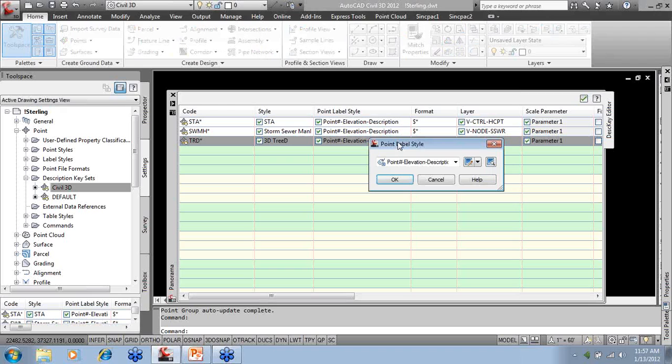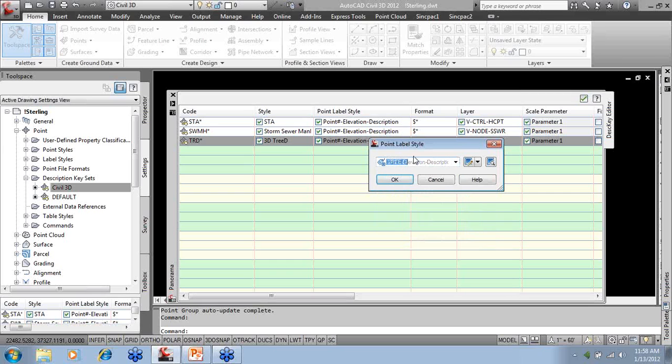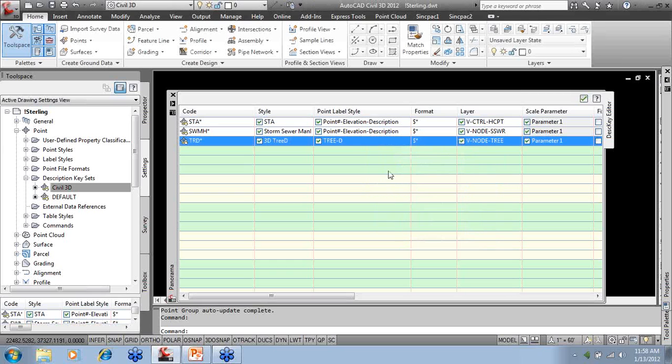Next is the label style. So you would assign this for every type of point that you want to display differently. So your trees can look a certain way, different descriptions. I can say just description only, or maybe my ground shots are just elevation only. Hopefully I'm giving you some different ideas. The trees could show this display only. When it creates that tree, I don't know if I want to get this crazy here.